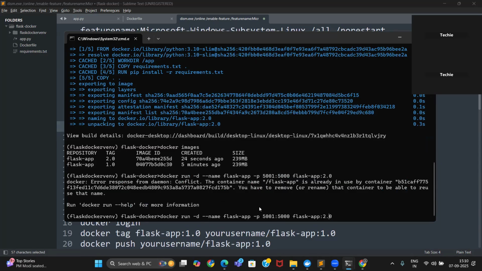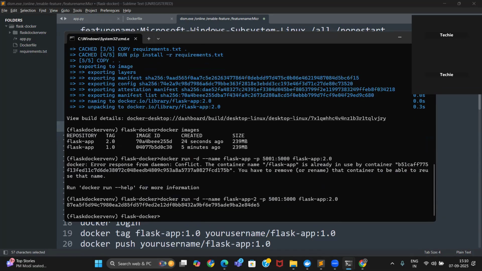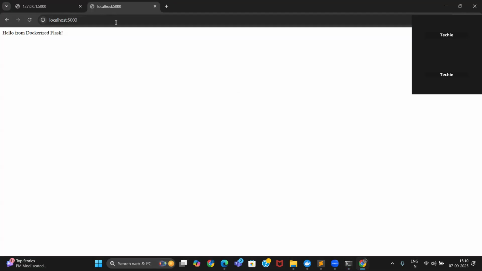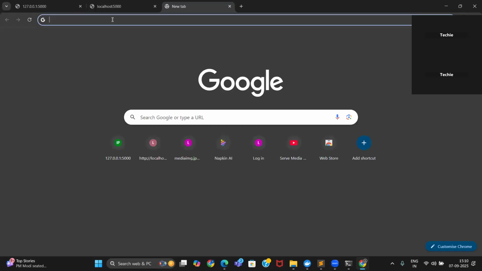Okay. We have the name given the same, right? Flask app 2. If the error says Flask app is already used by another container, we just give Flask app 2. So we have run. Now let us verify our instance is running. Yeah, it is running perfectly fine.